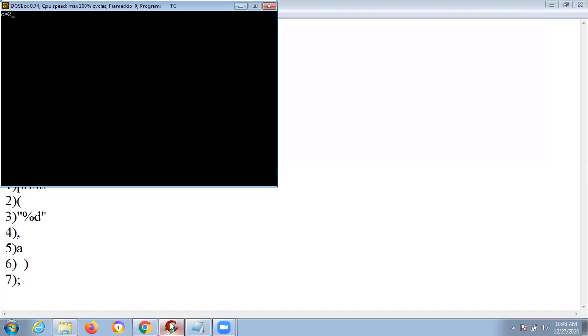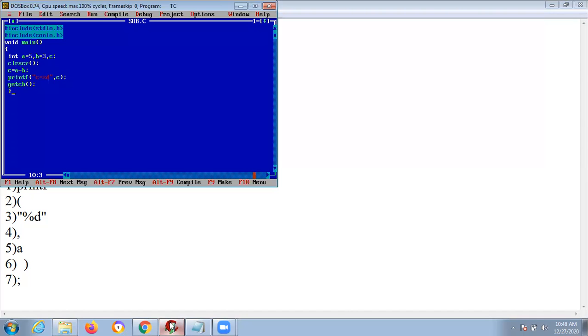C is equal to 2. I hope this result is correct. What values did I give? A is 5, B is equal to 3. If you subtract A and B, what is the result? 5 minus 3 is equal to 2. So the result will be printed as C, that C is equal to 2. So you understood now what I said.